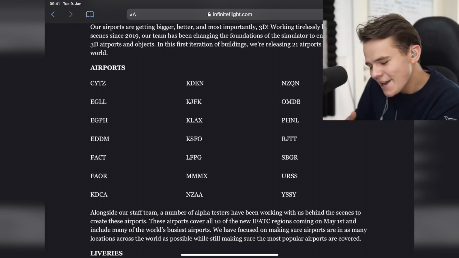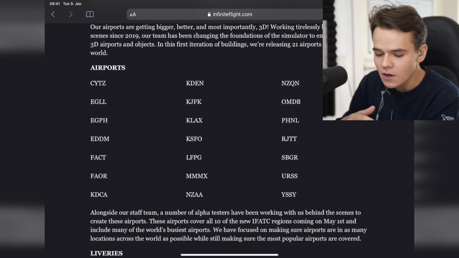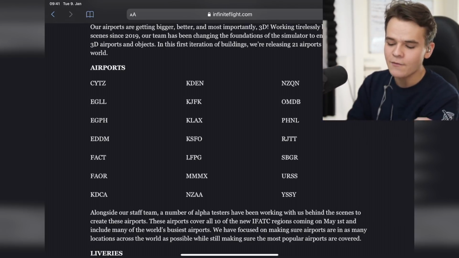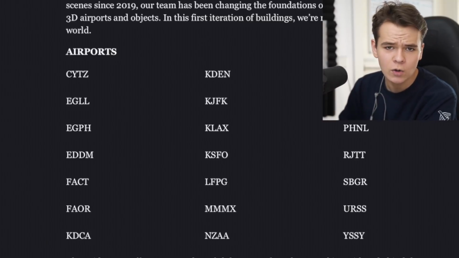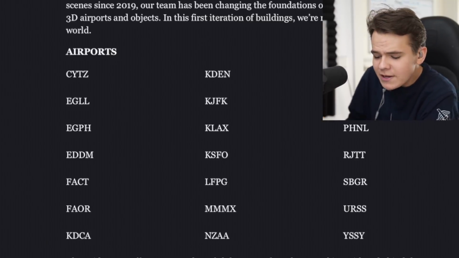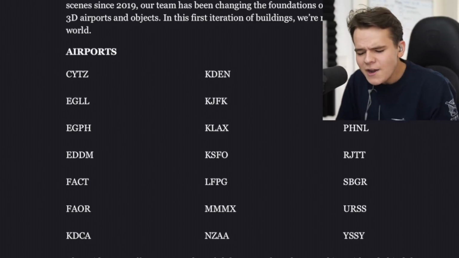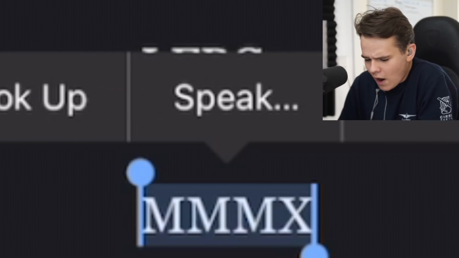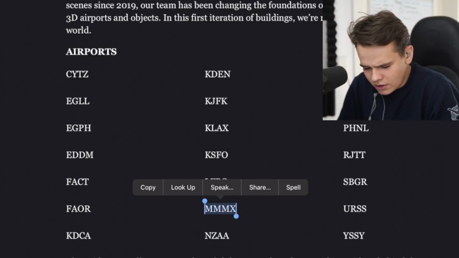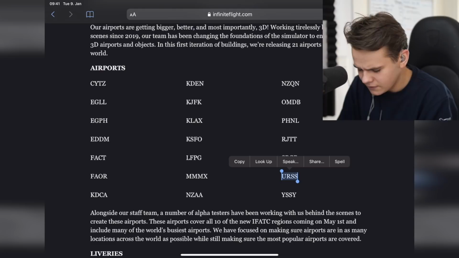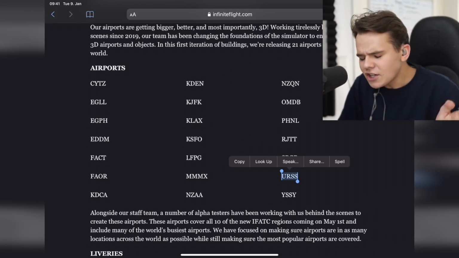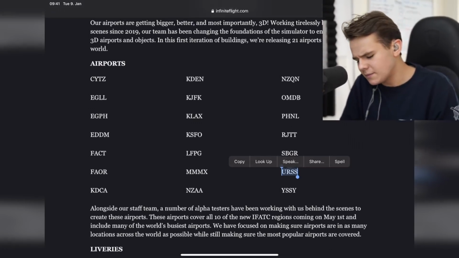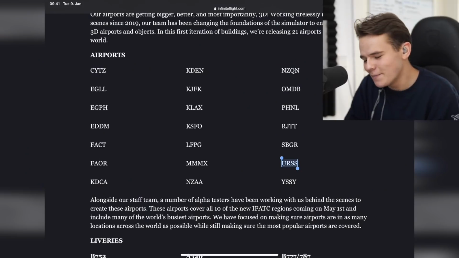But anyway, here on this website, they're also naming all the airports that have 3D buildings now in ICAO code letters, which is not particularly helpful. I mean, I'm always talking about this. Why would you name airports with the ICAO letters? I don't know what MMX is, or FACT, or URSS. That's like Russia, probably Moscow. It doesn't really matter, you know? Just name the cities behind. Okay, whatever. This should be about the updates.